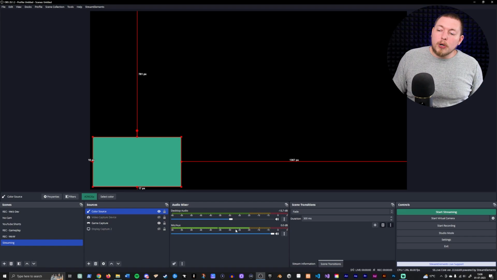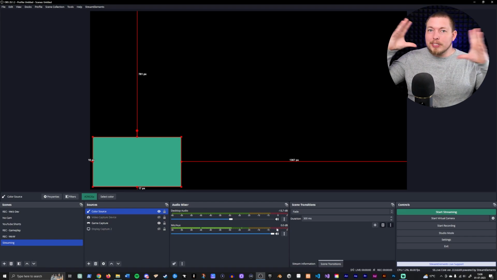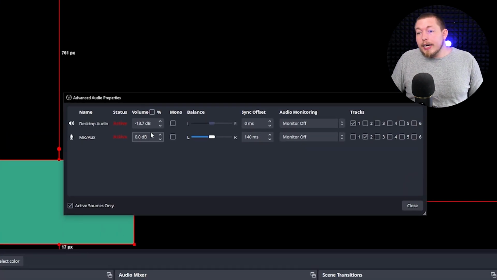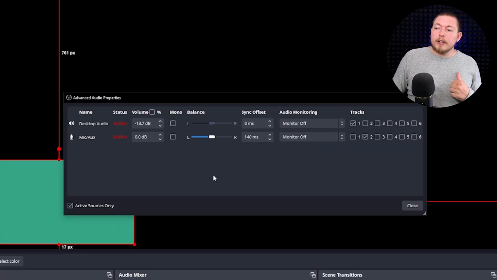The important thing here is that your audio members don't have this go into the red, because it's going to be really loud for them when they're watching your stream. What we can also do here is we can actually go ahead and right click and go inside advanced audio properties. And if I were to do that, you can now see that we have the desktop audio and our microphone audio. If you have other audio sources inside your scene, if you set that up, you can also see those in here.